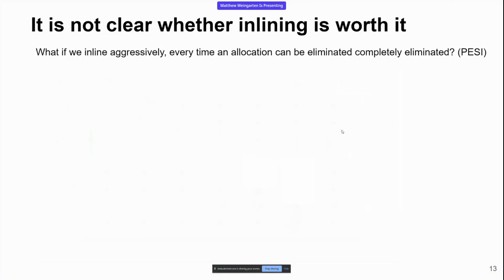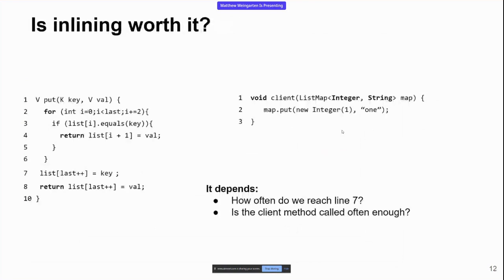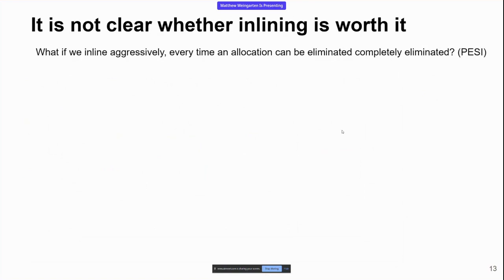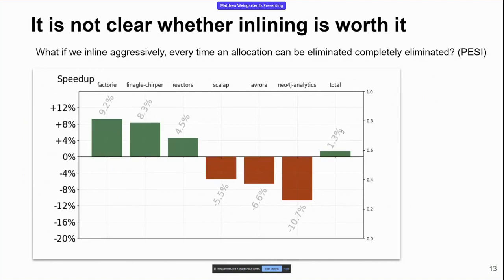Actually, before we go to that, I want to hammer this point down with some more data. If we take some sort of baseline algorithm that aggressively inlines every time an allocation can be eliminated, so here we only partially eliminate an object if we inline, let's say we have an algorithm that inlines every time an object can be completely removed. We still have really inconsistent performance results. You can clearly see a benchmark like Factory benefits from this reduction in object allocations. But on the other hand, we also have benchmarks that get hurt by the potentially over-inlining.